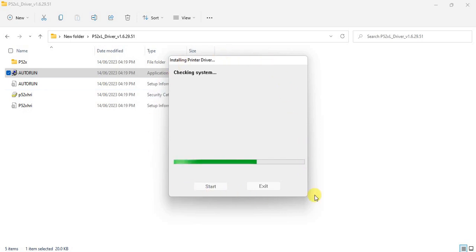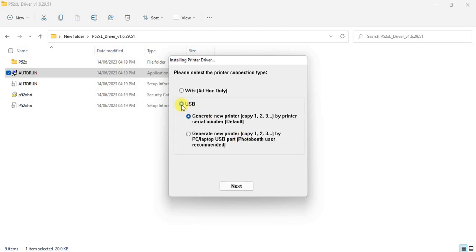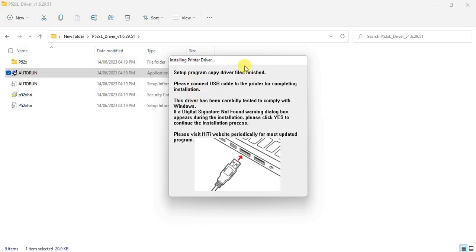It depends on the computer speed, it will take some time. Now click USB, generate new printer. It's the default one, just keep it like that. Click Next. Now the program is copied. Actually, the driver file is copied.